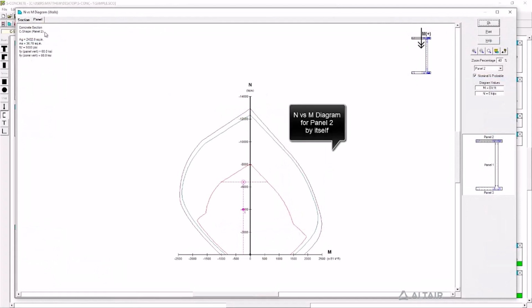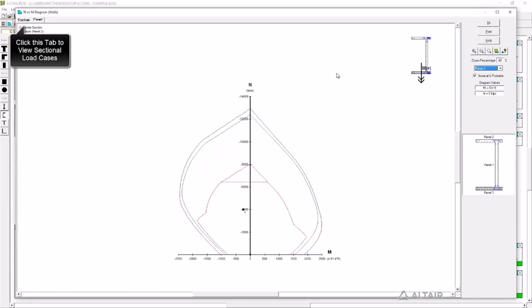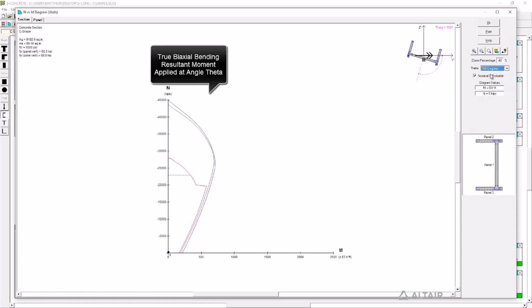The differences between sectional and panel loading are also reflected in the interaction diagram. As we can see here, this is the interaction diagram for panel 2 by itself. And we can click here to see the results for panel 1 or panel 3 by itself. You can also view sectional load cases by clicking this tab. Again, true biaxial bending is supported where the resulting moment can be applied at any angle theta.